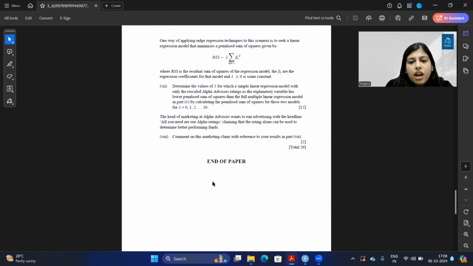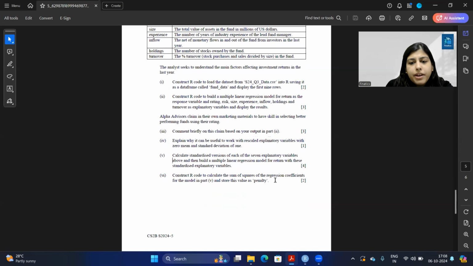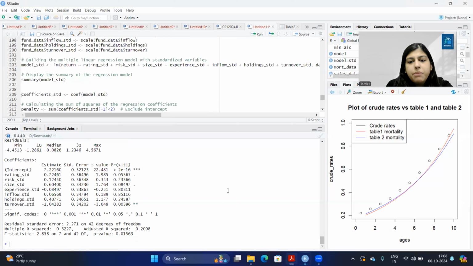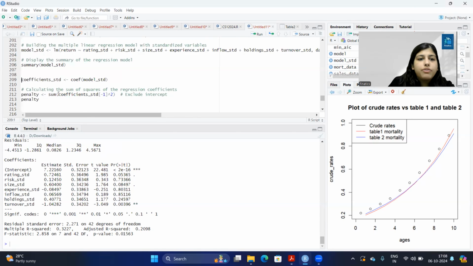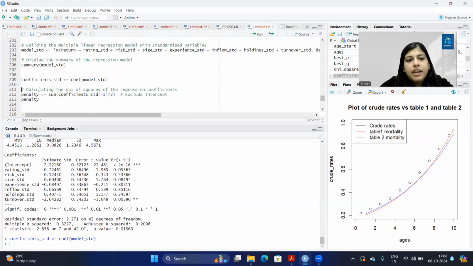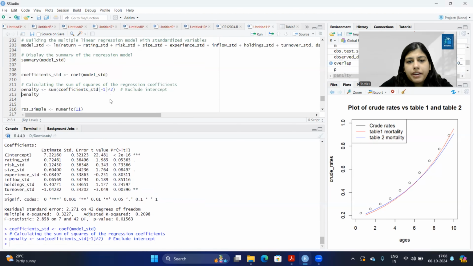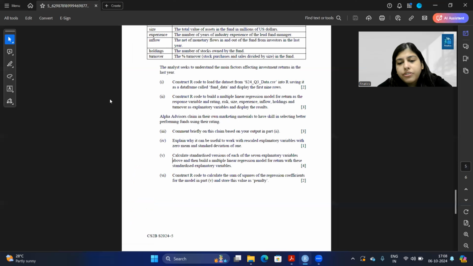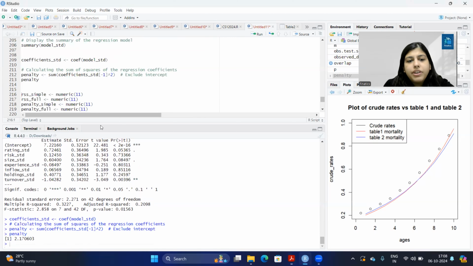Then construct R code to calculate the sum of squares of the regression coefficients for the model in part 5 and store the value as penalty. So we will require the coefficients, and penalty is the sum of the coefficients squared. We will not take the intercept, only the coefficients squared. Okay, this is the sum of squares of regression coefficients.